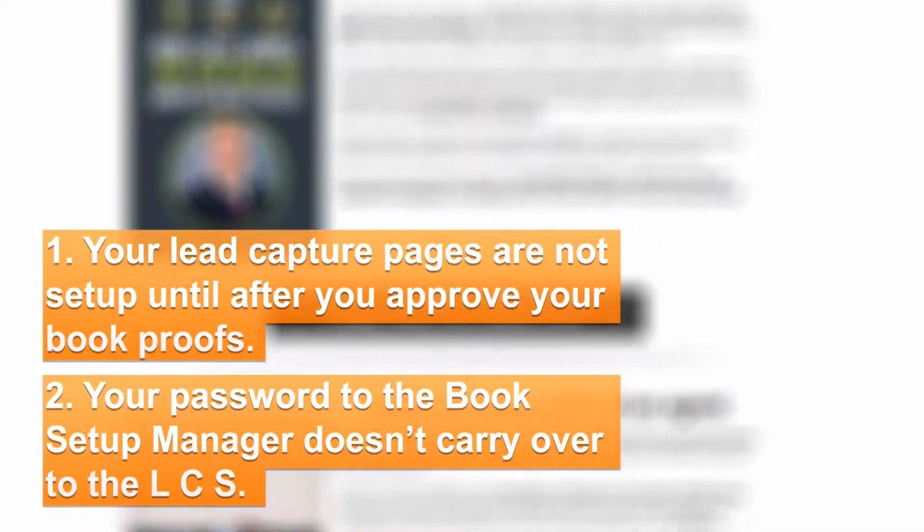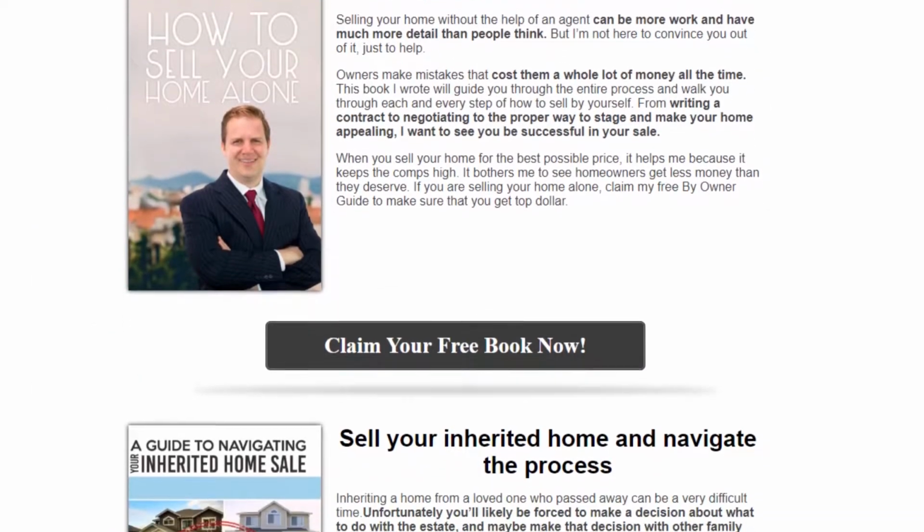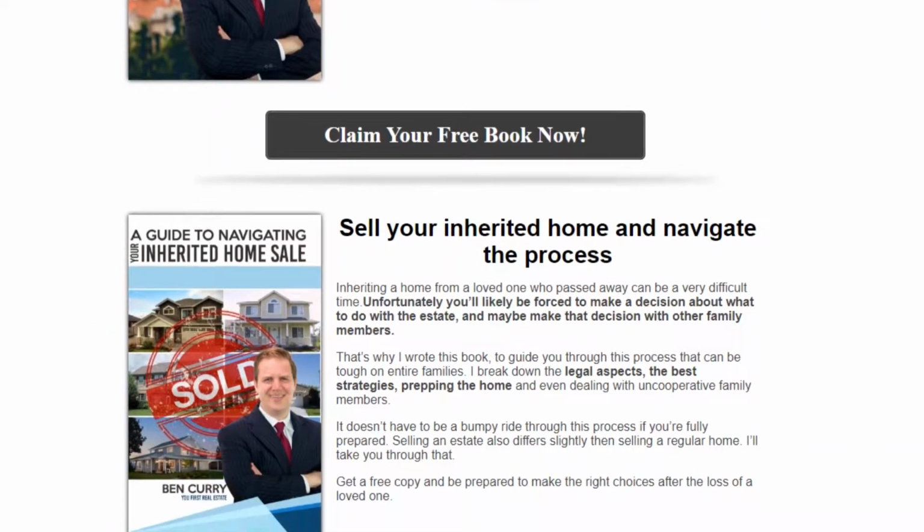Also, the password you'll use to sign in to the lead capture page is the default password we originally sent to you. If you've updated your password to the Book Setup Manager, this will not carry over to your lead capture page. Now, let's dig in and let's go.